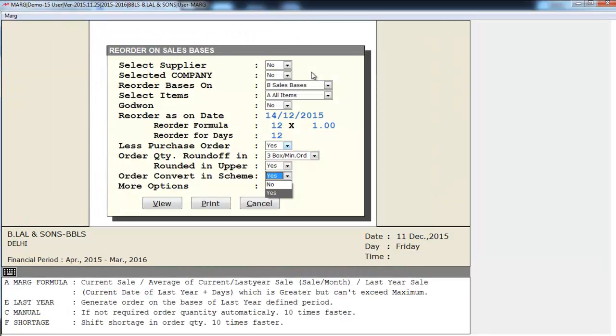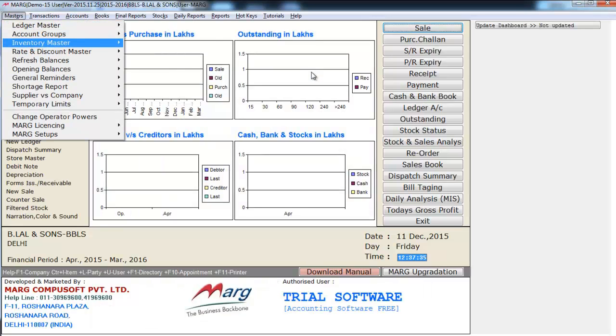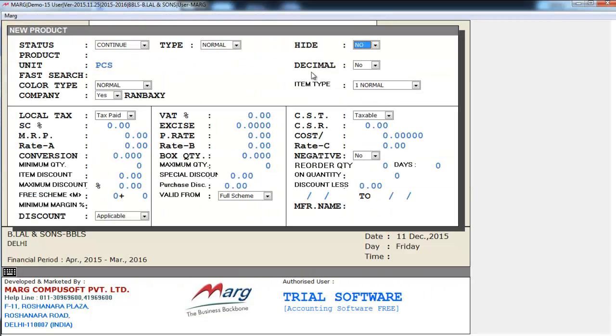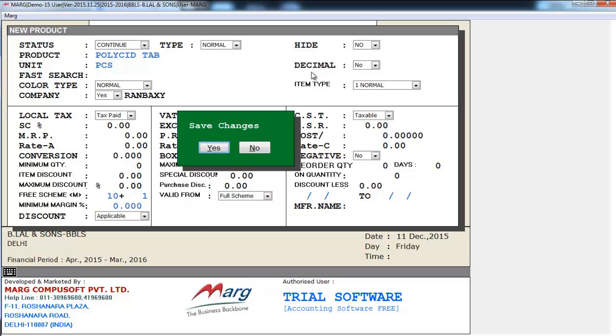Then is order convert in scheme. Means if you have defined scheme on an item, then the reorder of that item will be generated on its scheme. Now we'll implement it. We'll create a new item, polish it tab, and we'll apply 10 plus 1 full scheme on it and save this.